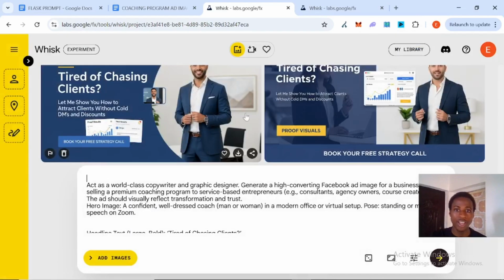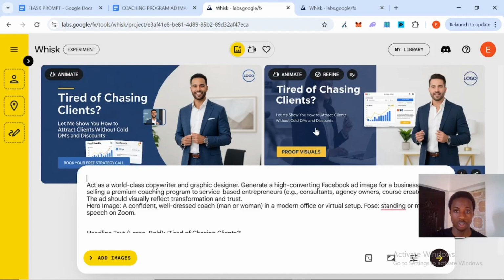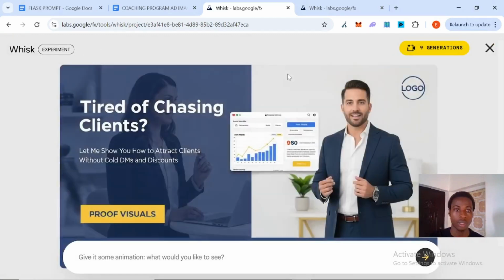And another cool thing about this is you can animate this very image. You can animate it just by clicking on this animate. You can give it some animation, what you would like to see, just a few prompts to animate it. You can do that, but we are not here to animate.